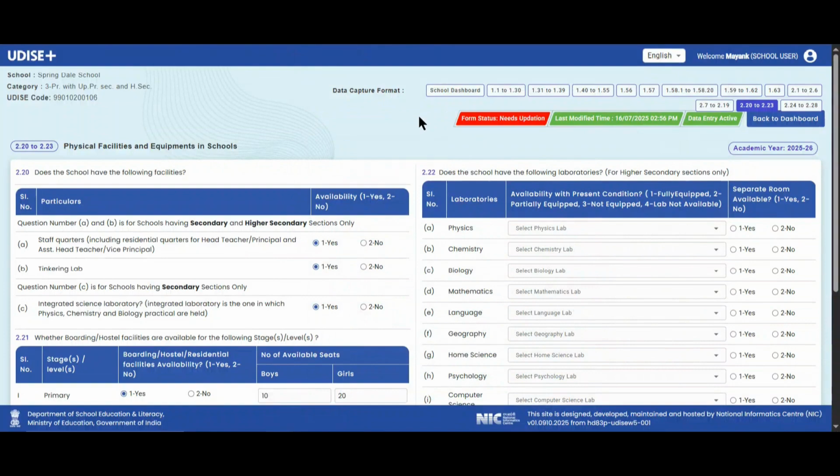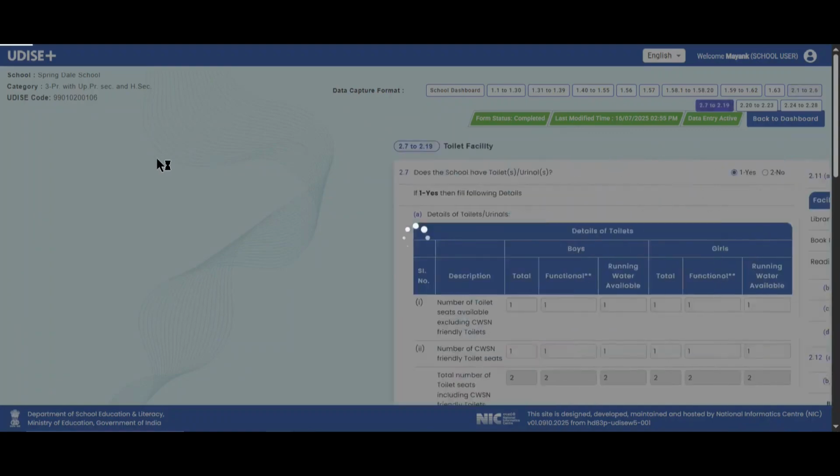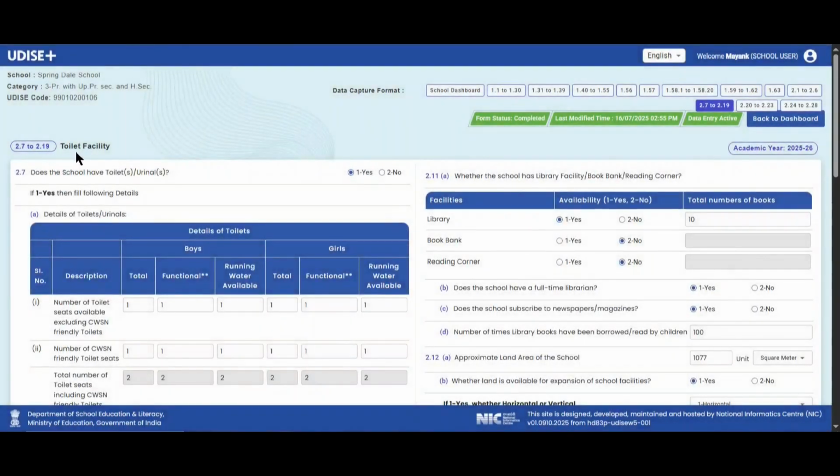In the last video, we covered Section 2 Physical Facilities, Equipments, Computer and Digital Initiative, meaning DCF 2.1 to 2.19, which is the Toilet Facility. If you missed that video, you can click on the I button at the top right corner of the page to watch it.